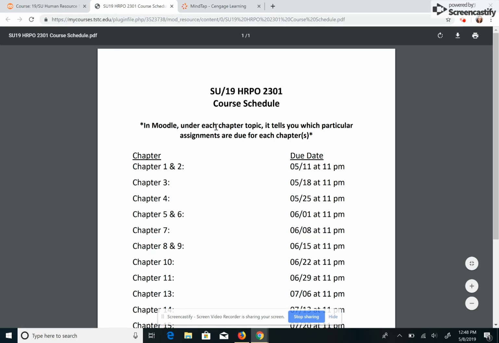In Moodle, under each chapter topic, it tells you which particular assignments are due for each chapter or chapters. So again, this document would be a good one to print and have available, or go ahead and put these due dates in a calendar. But this document shows us which chapter or chapters is due each week and what the due date will be.